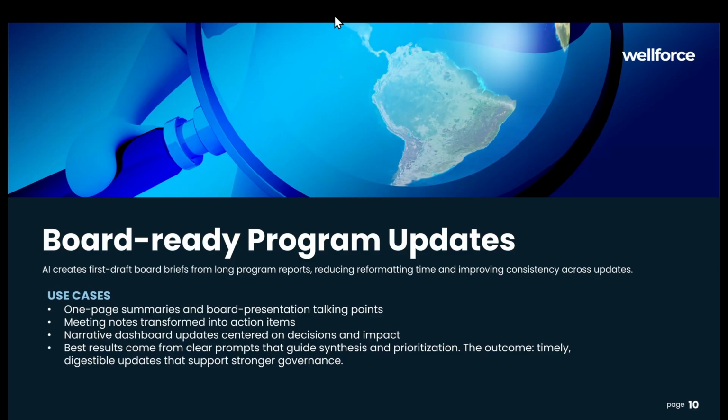Let's talk about board reports and program summaries. This is one of the most underrated AI use cases I've seen. Executive directors spend enormous amounts of time synthesizing information for board consumption, taking a 20-page program report and turning it into a 1-page brief, pulling action items out of 2 hours' worth of meeting notes, translating raw metrics into a narrative that tells the board what's working and what needs attention. AI is exceptionally good at summarization and structure. Give it a long document and ask it to extract the key points for a specific audience, and it will do that quickly and it'll do it well.